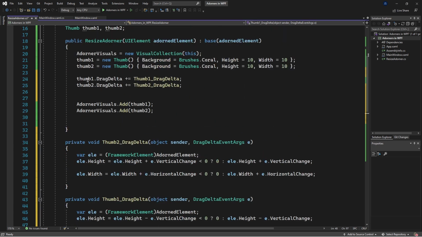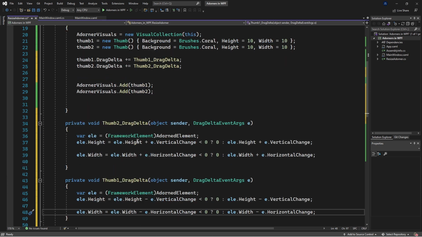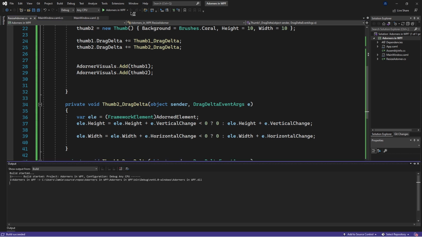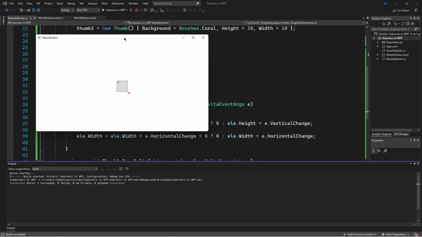What's happening here is when the thumb is dragged, this event handler will be raised and executed, and will set the height based on the change of the drag. So let's go ahead and try this code. Alright, so I'll try to drag, and there we have it. We can now resize the UI element.